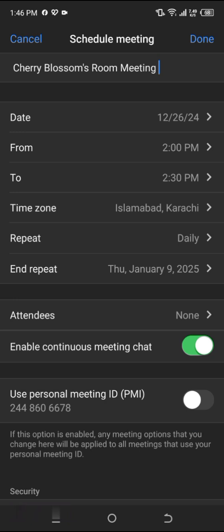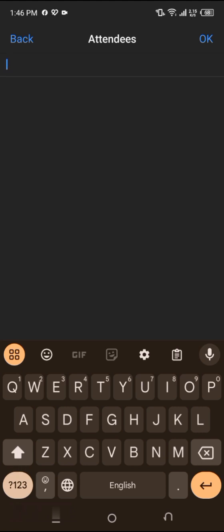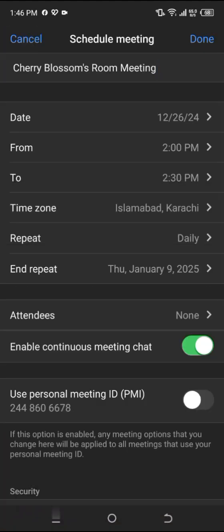Add attendees. Below the end repeat section, you'll see a field called Attendees. This is where you add the email addresses of the people who will be invited to the meeting. What are attendees? Attendees are the people who will be participating in your meeting. In this section, you'll input their email addresses so they can receive the invitation to join the meeting.